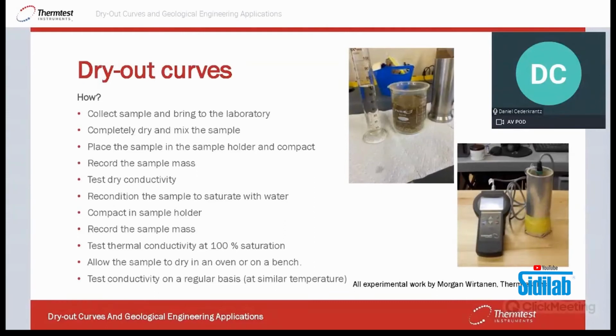Once we have that, it's time to dry the sample. You can dry the sample either sitting on the bench, slow process, but perhaps more controlled, or you can place it in an oven to more quickly dry the sample and quickly get results. But it's important to not dry it too fast perhaps, because then you might miss important information. Then on a regular basis, stop the drying process. If you're on the bench, you don't need to worry about that. You just test it on a regular basis.